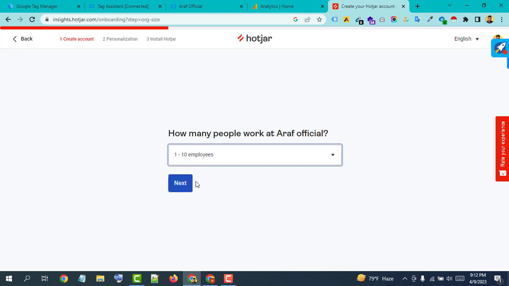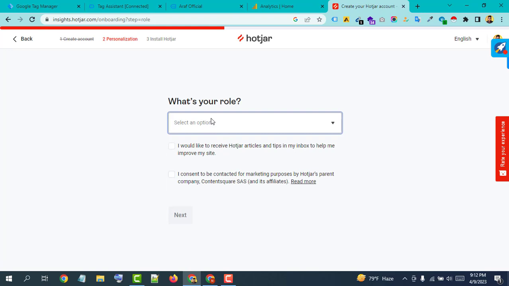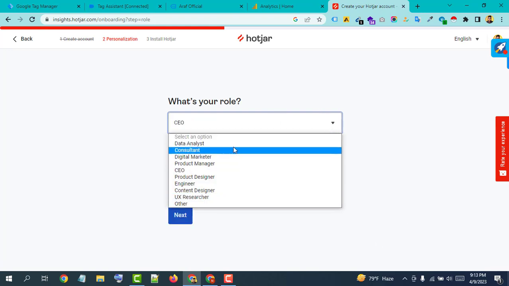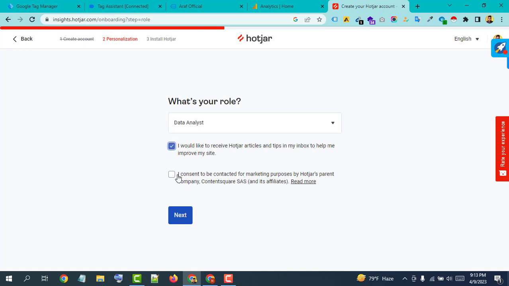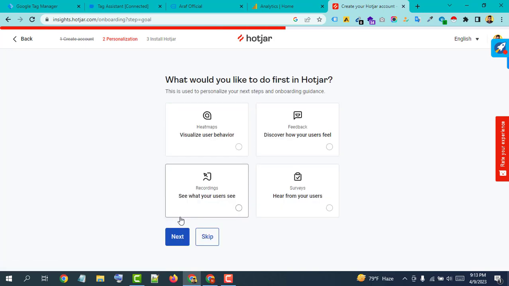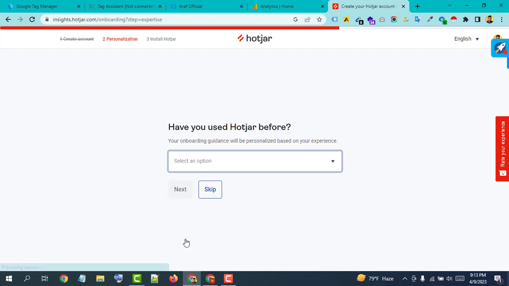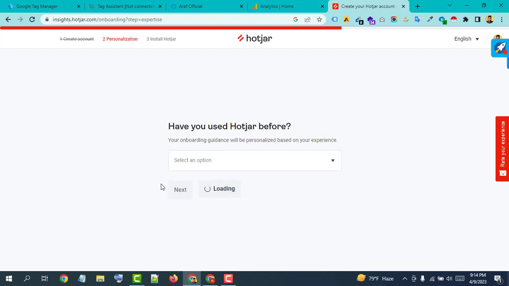Now I am selecting employee size. I select 1 to 10 employees. I select my role, data analyst, and keep next. Now I am selecting recording here, because I need to record the customer journey and track everything. Okay, so now I skip it.